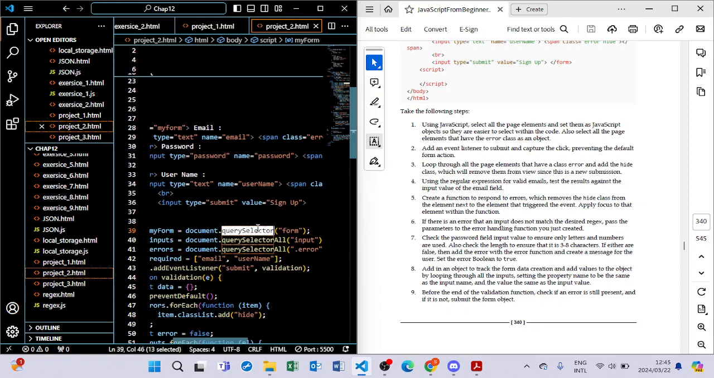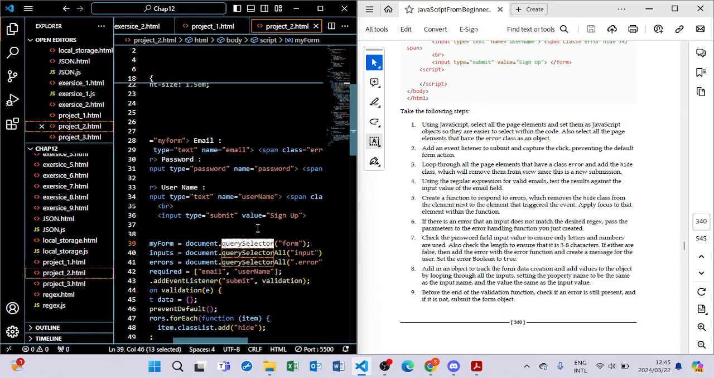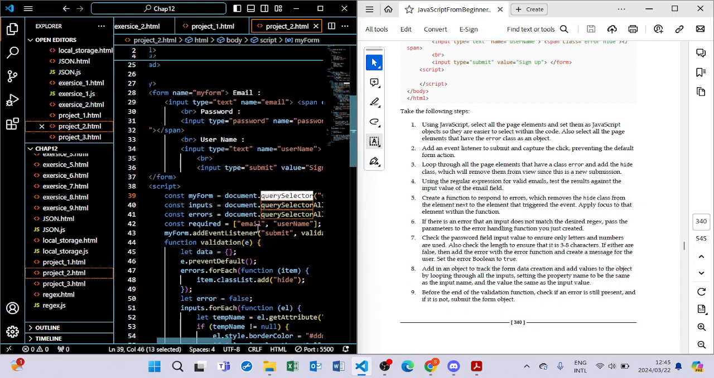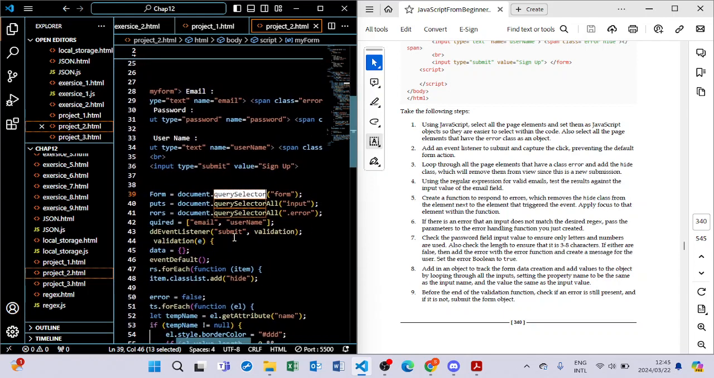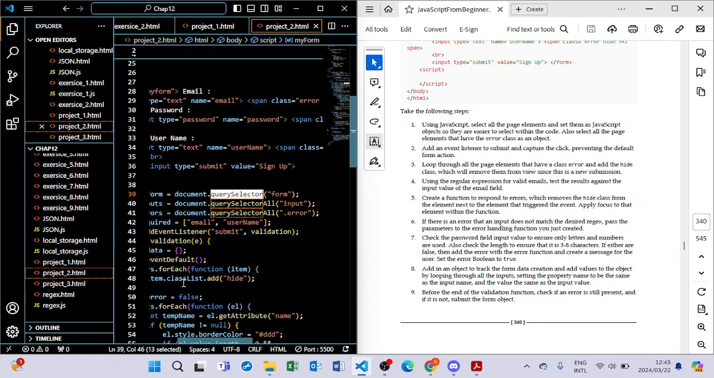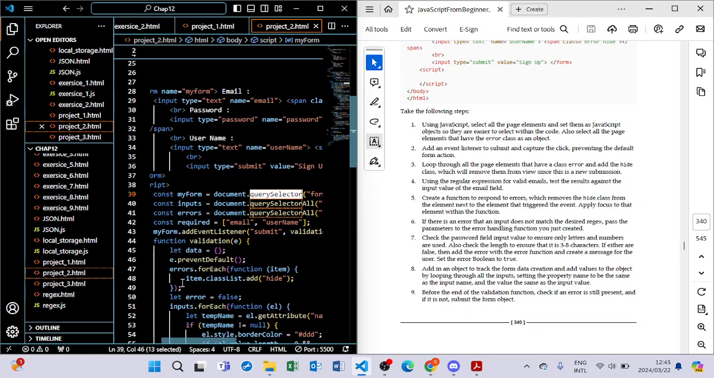And then loop through all the page elements that have a class error and add the hide class, which will remove them from view. Okay. So the event selection now is submit, and then it calls the validation function.